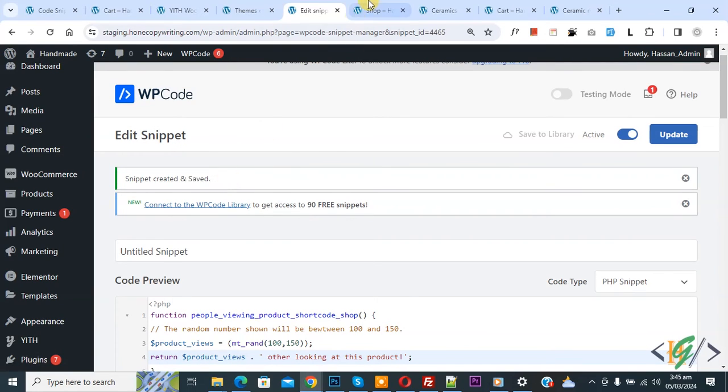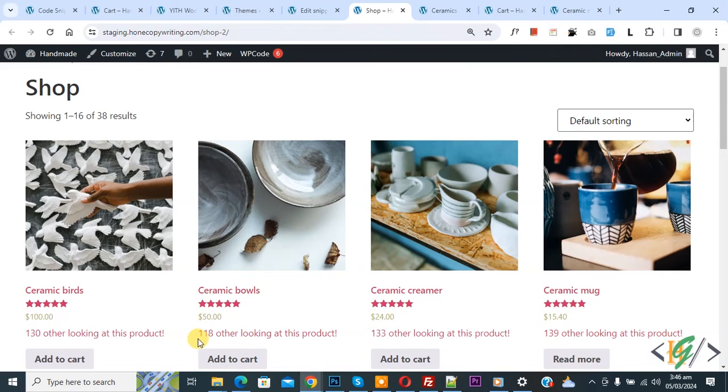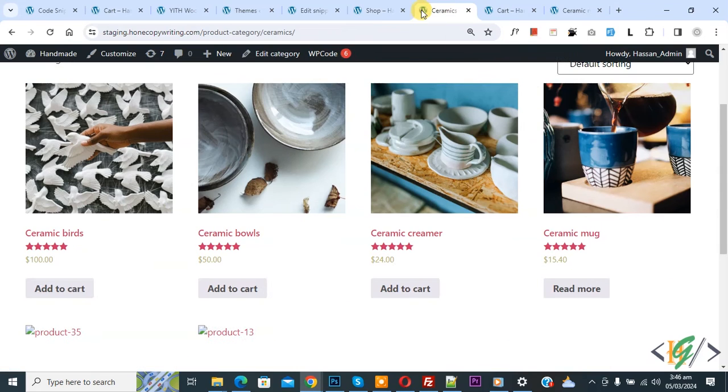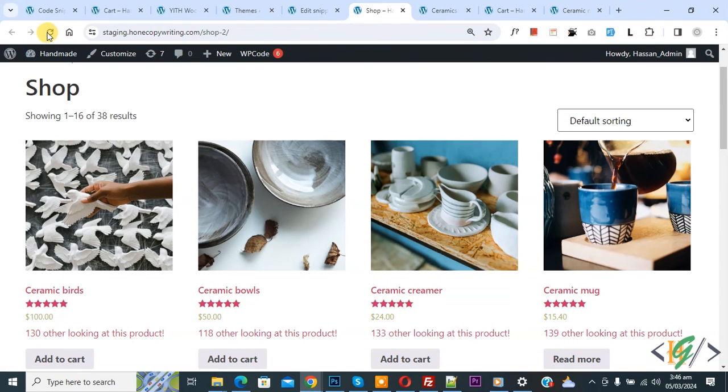Go to the shop page and refresh the page. Now you see 118 other people looking at this product. Now go to the category page and refresh the page. Again you see 133 other people looking at this product. Now go to the shop page again and refresh the page again. So this number will be changed. Now you see 145.